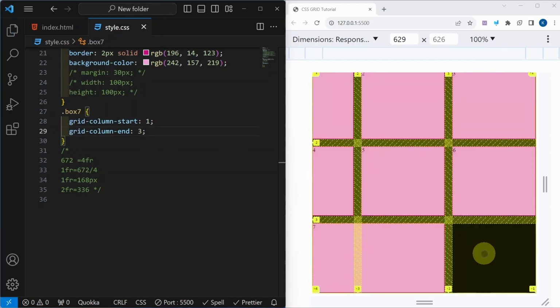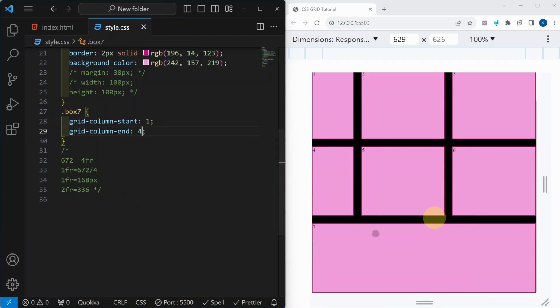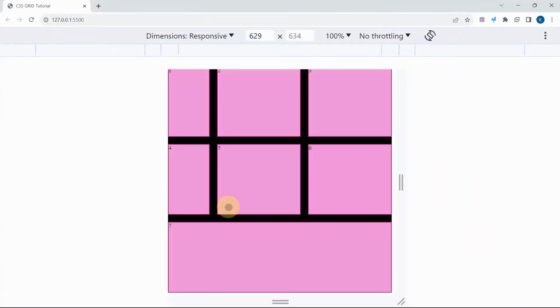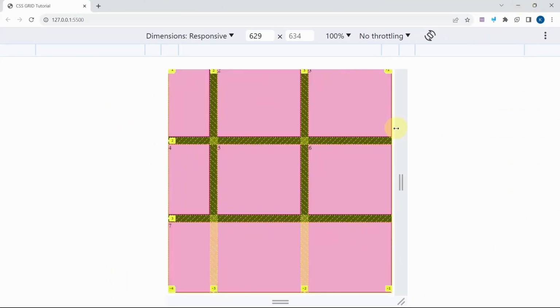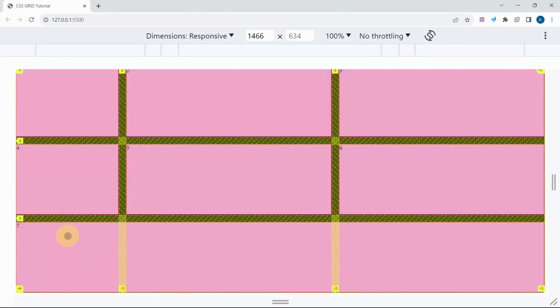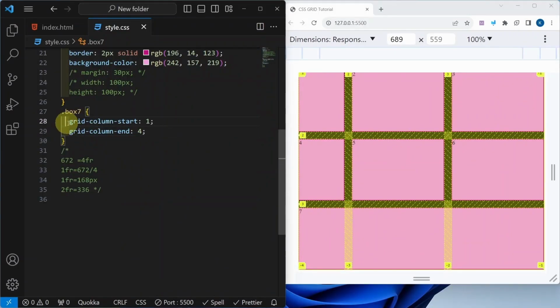Now why is it not extended till the end? Because this is my first grid line, this is my second grid line, and this is my third grid line. So only till the third grid line it is extended. So if I want to cover all the area, I just have to write 4 here and save this. Now this will be my result. If I show you on a larger screen, this is my entire footer which is spanning all these elements. Okay, this is one way of writing this.